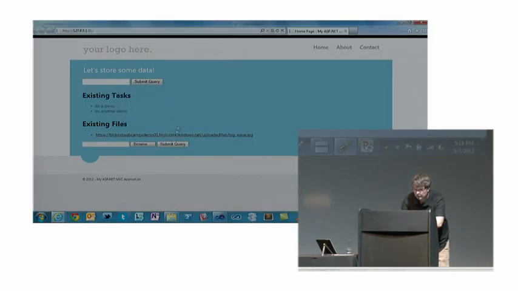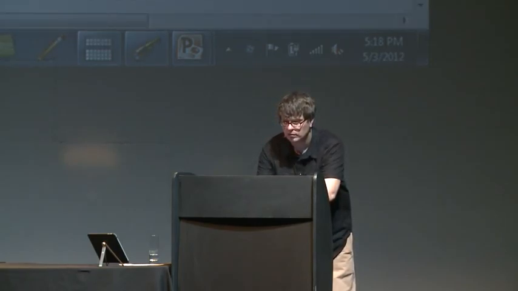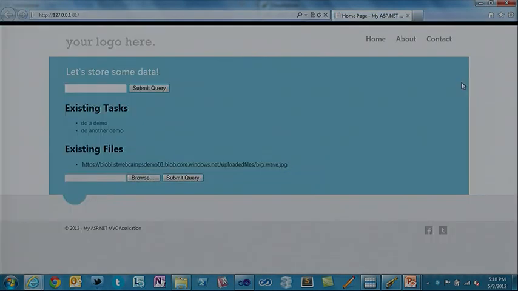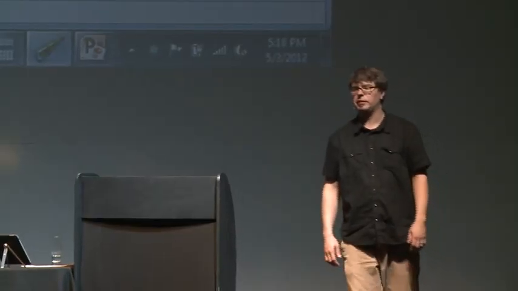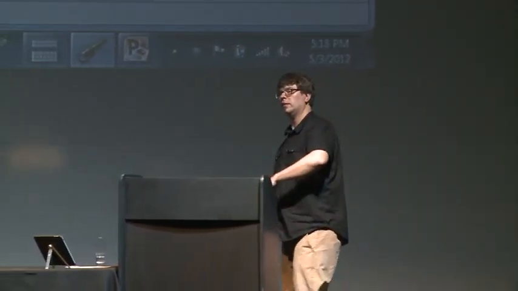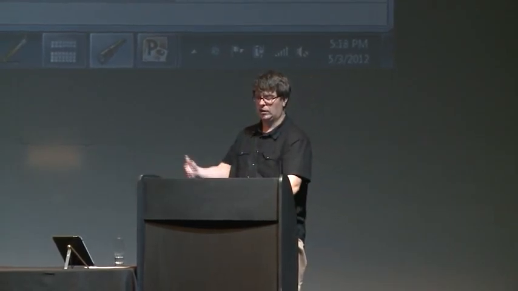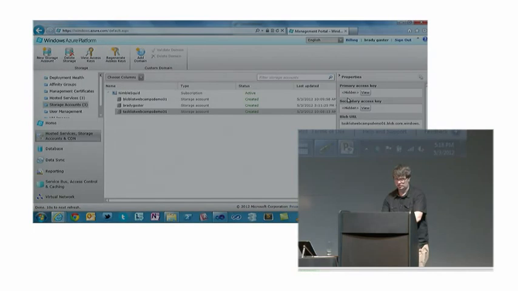So I'll go over there, and you'll see that it's going to give me this long URL. That's because that's the name of my account in Azure. If I were to click that, there's our wave. So that's our big wave. And now if I go over here to the Cloud Explorer tool, there's Big Wave, stored up in blob storage. Now that file just got stored in my Windows Azure blob storage account, which is right here.